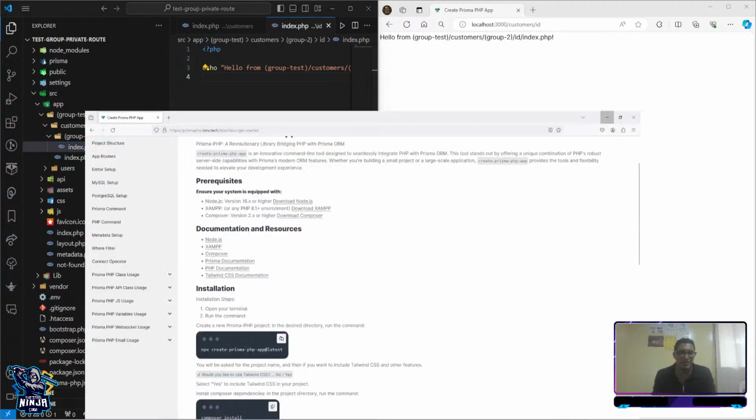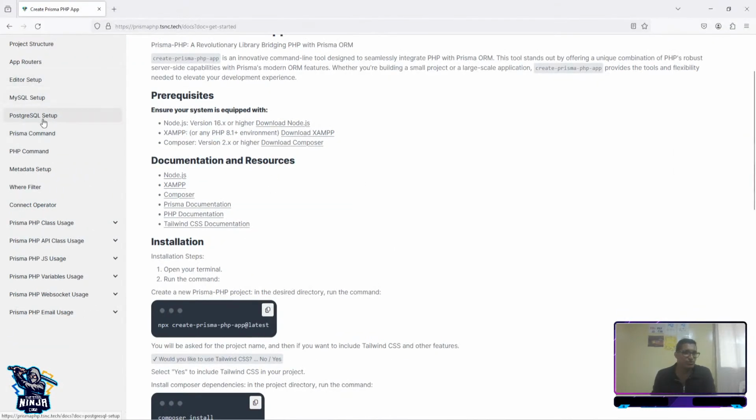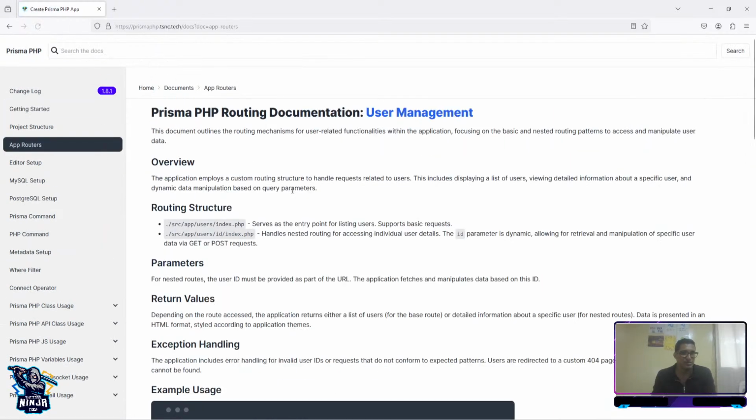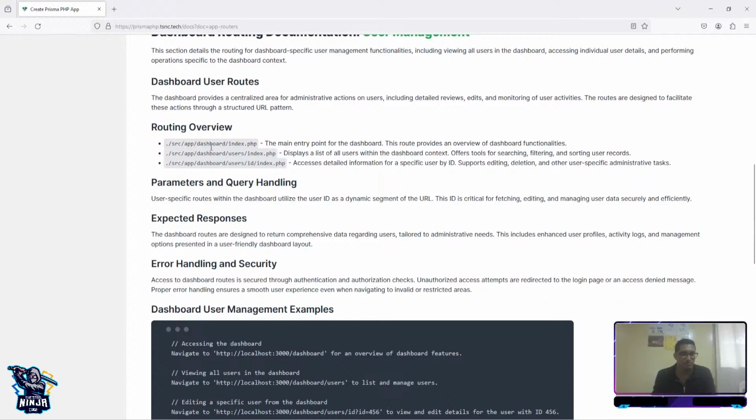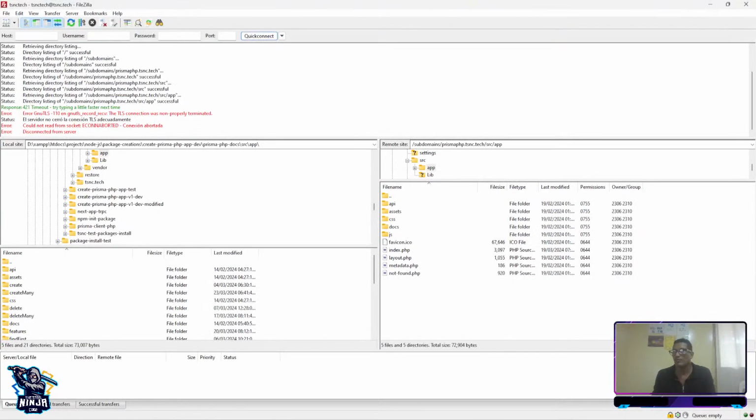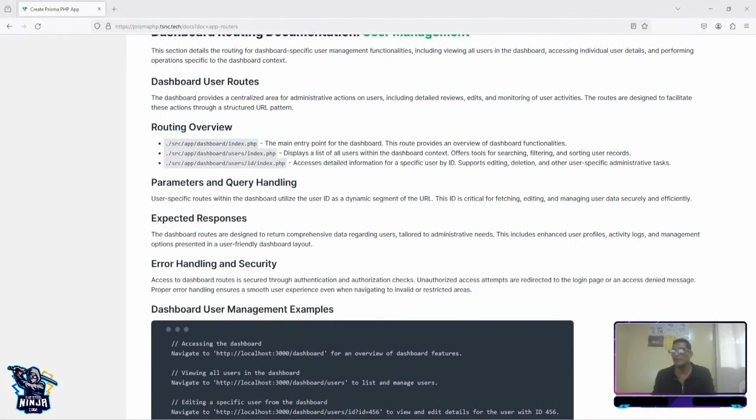For documentation, you go to routes, and okay, let me update the documentation.